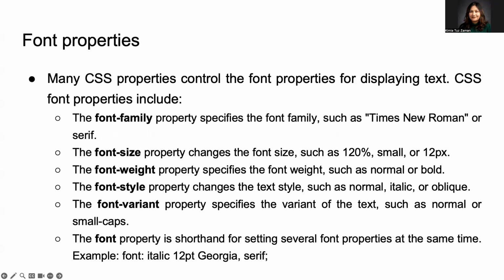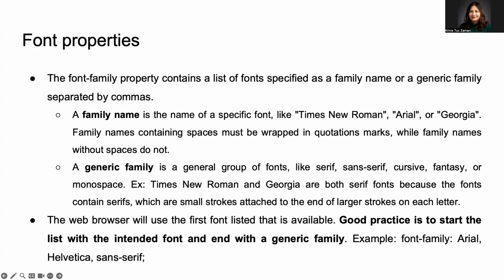And finally, CSS provides a shorthand called the font property, which allows you to combine several of these into one line. For example, font: italic 12pt Georgia, serif would set the font style, size, and family all at once. So these font properties give us a lot of control to make our text both functional and stylish.